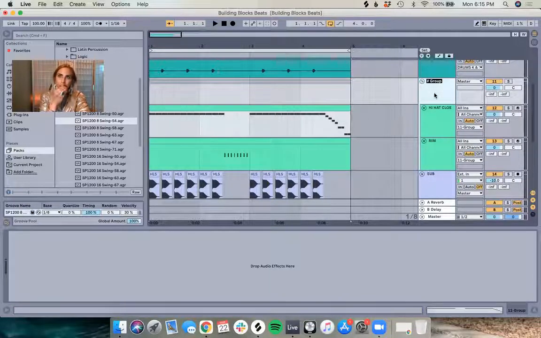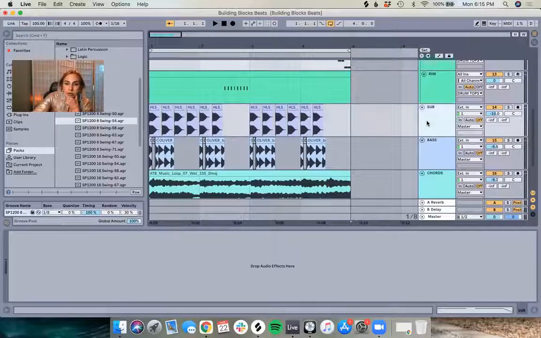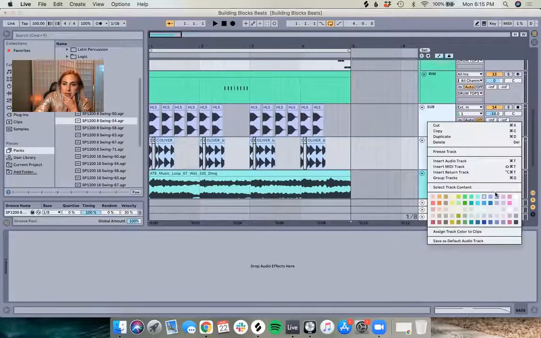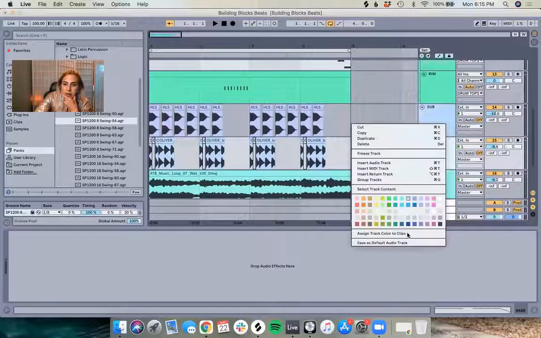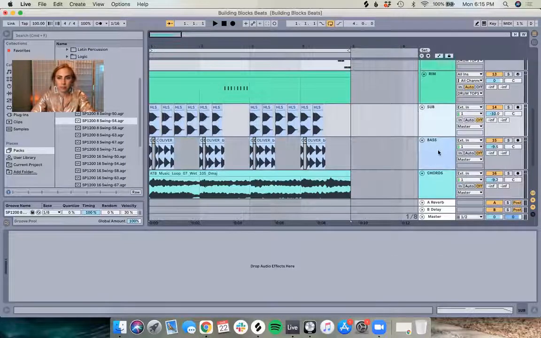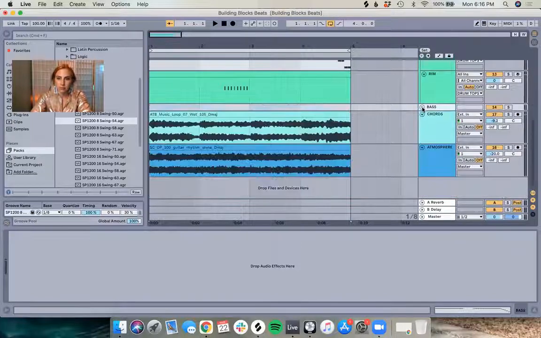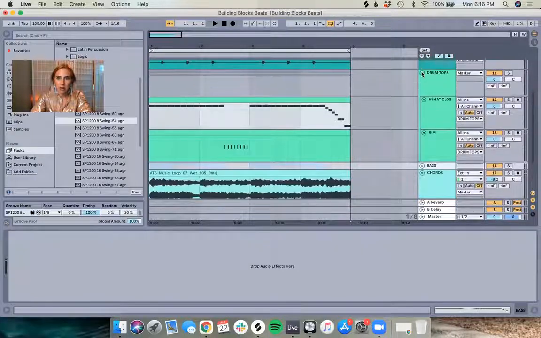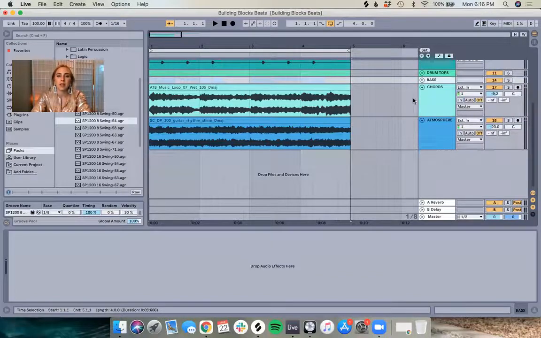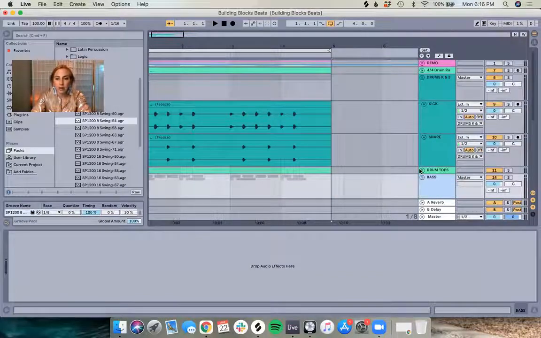We can just call these drum tops. And we have those. We're going to also group the bass. Let's give it the same color. So we can even collapse everything and move easily through our set. This is just one easy way to get started.